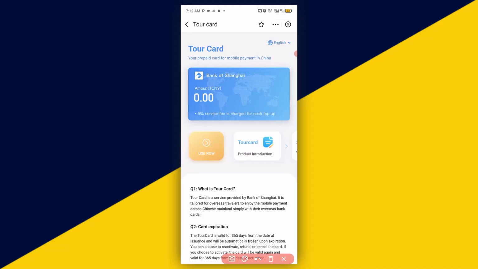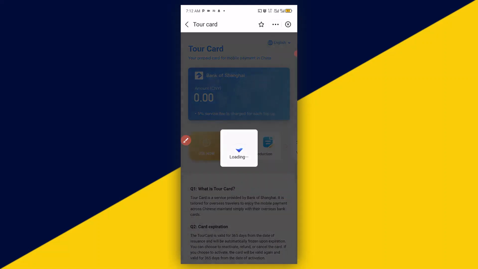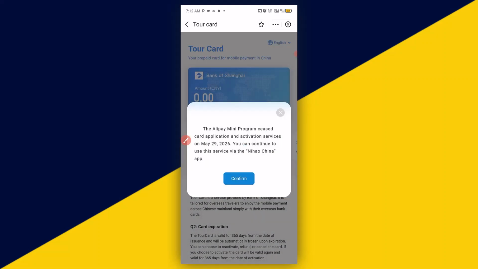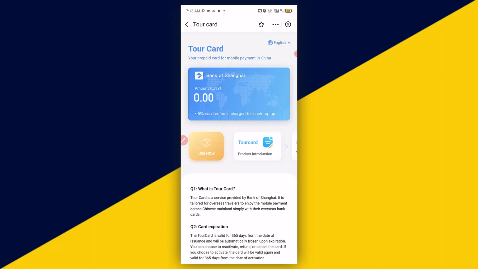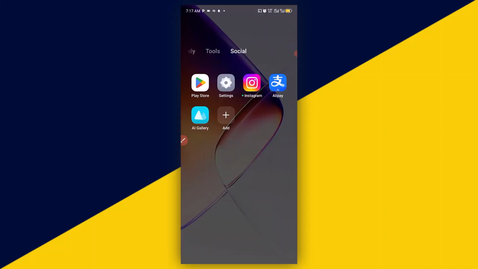Then here you go. By the time you click on use now, you are going to see a pop-up message loading up, saying that the Alipay mini program's TourCard application and activation services, on this date of the year, you can continue to use this service via the Naihe China app. This is another app that you need to use now to continue using the same service as you are enjoying your Alipay TourCard in Alipay. You just want to be sure you go ahead and search for the Naihe China app. Go ahead and simply click on confirm right here, and then go ahead and access from your Alipay app.